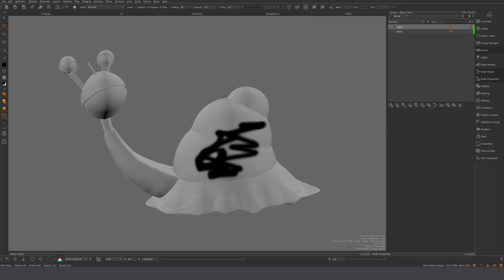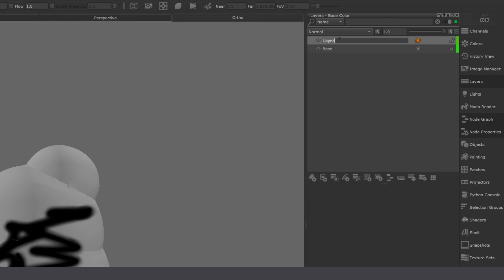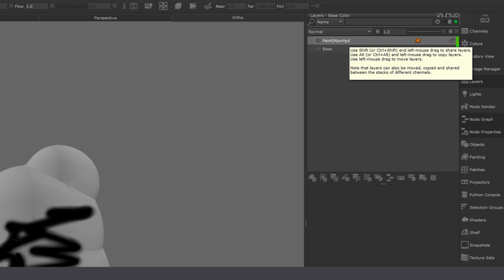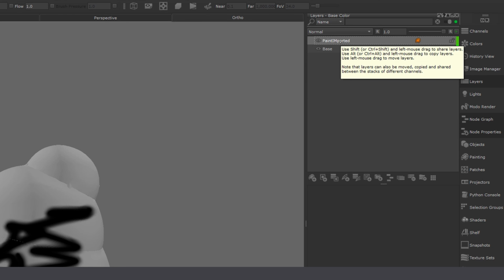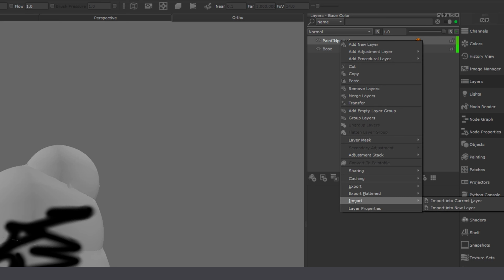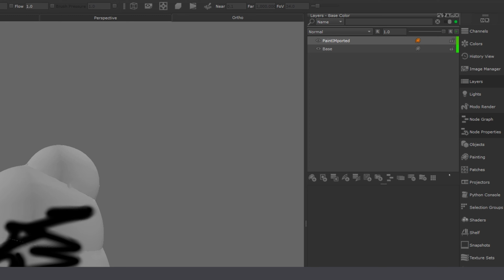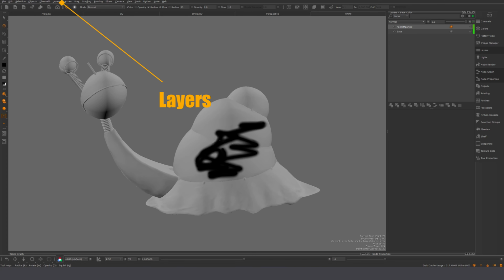Yeah, if you know Photoshop or layer texturing, this is going to be very familiar. You can import into this layer. So let's name this one paint imported. Now we want to import into this layer, so we can select the layer and right click. This menu has a lot of layer operations that you might want to interact with. Some of them are doubled here and also up here. So it's just another way to do it.